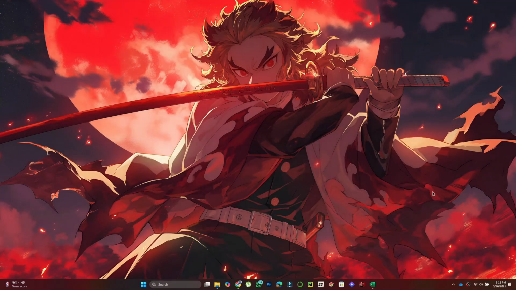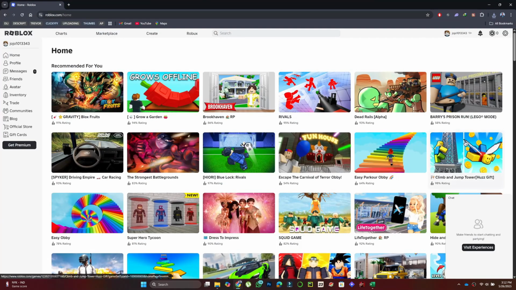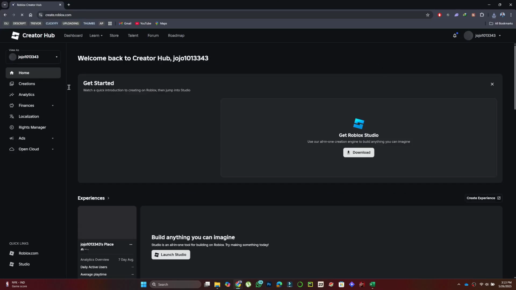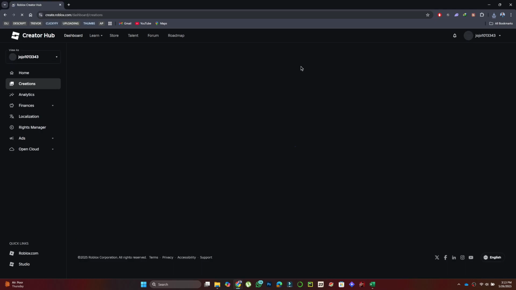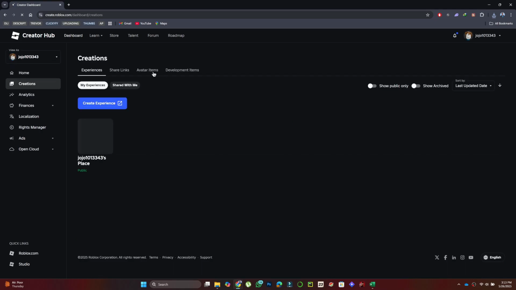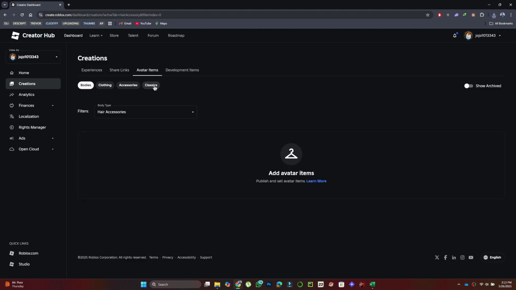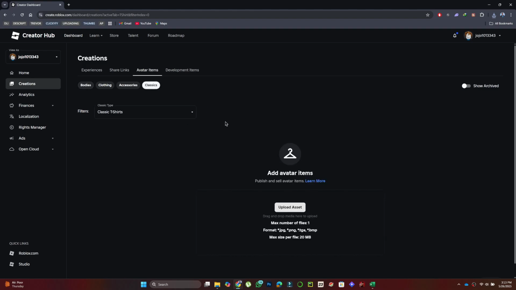So let's get started. First, open the Roblox website and log into your account. At the top of the page, click on Create. On the left side, click on Creations. Then go to Avatar Items. From here, select Classics. And make sure you're in the Classic T-shirts section.